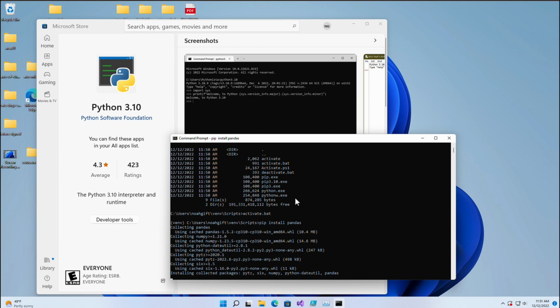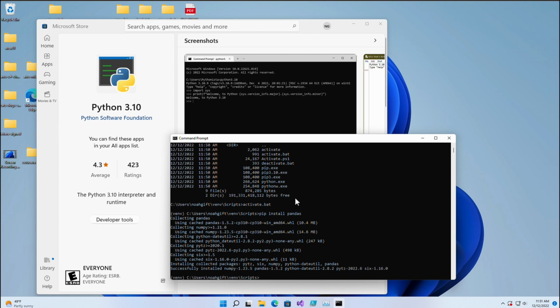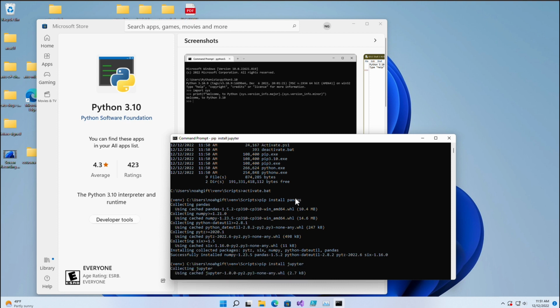Oftentimes, if you're doing data science, people are going to want to use things other than just pandas. And so a lot of times you'll use Jupyter. Let's go ahead and install that as well. And here we say pip install jupyter.